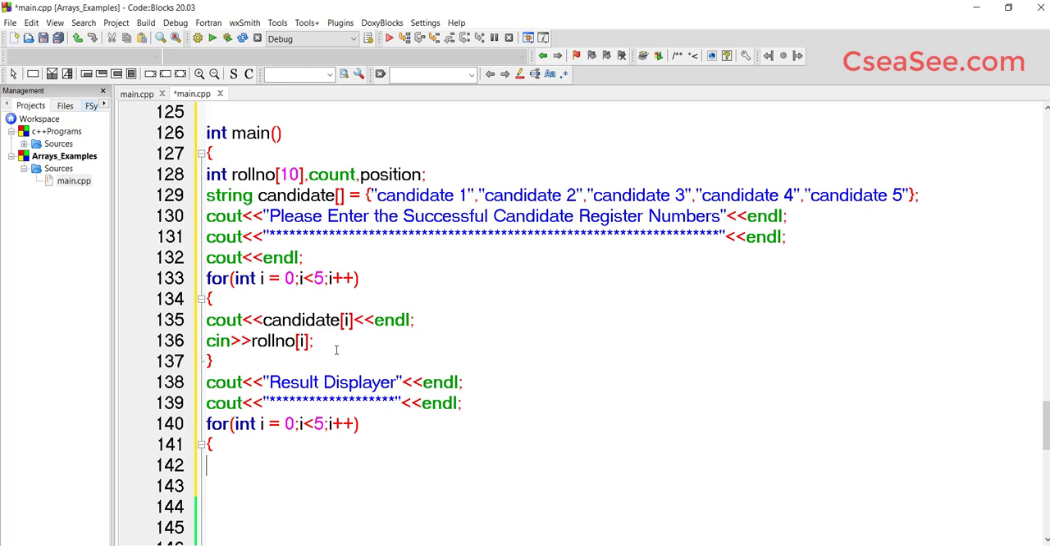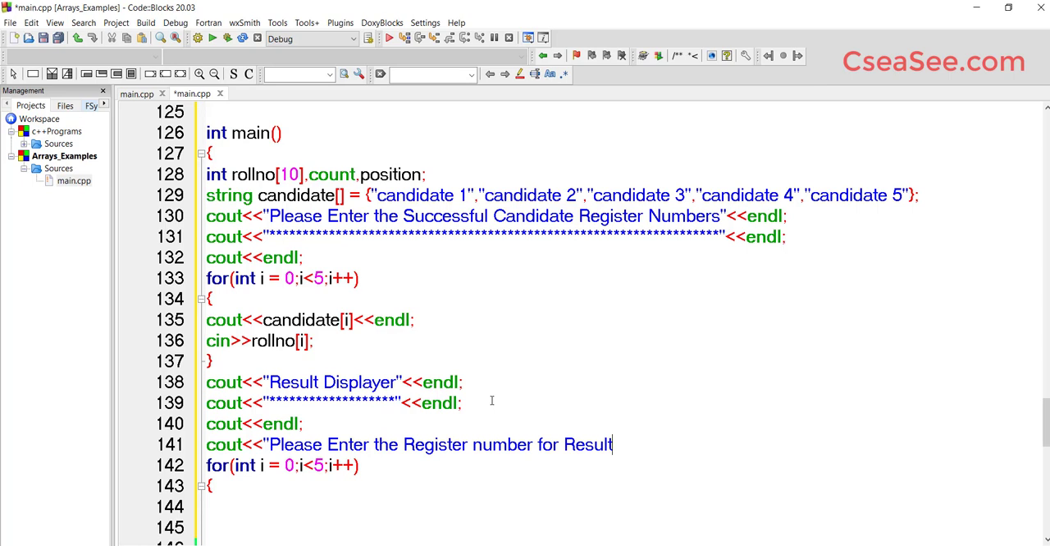We have a block there. And before this, we would have to prompt the person to enter the register number, right? So I will say cout, please enter the register number for results, right? And then that register number has to be captured.